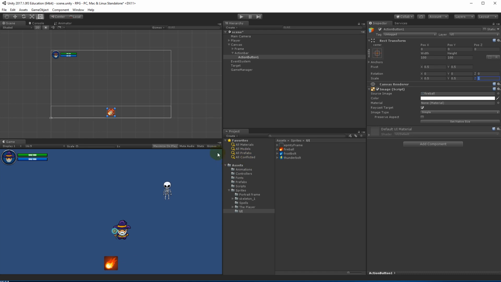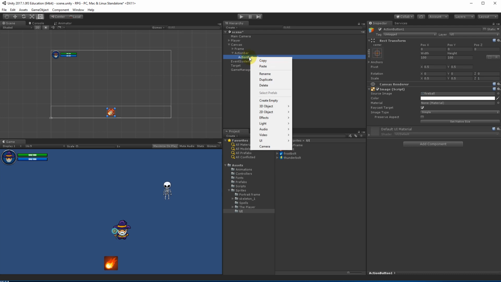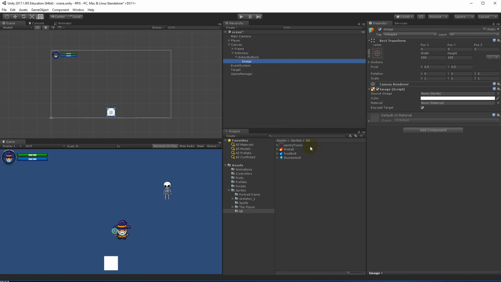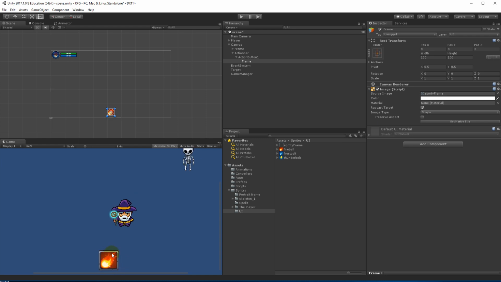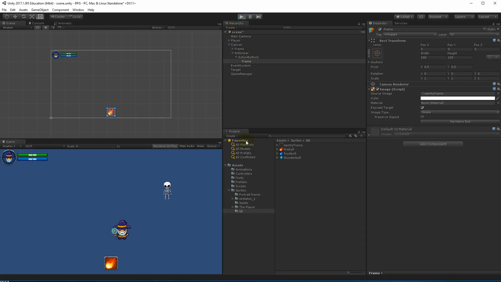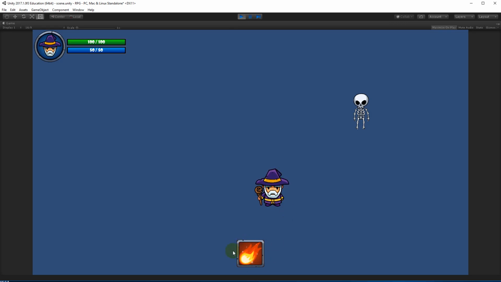So that's the Fireball, but right now we also need a frame around it. So you can actually just right click on action button, select UI and an image, and this should be named frame. And the frame basically just needs to have this original size, but select the frame and take the frame from here and drag it all the way over to the source image. So now you should be able to see like a frame around the Fireball. So if we just maximize this and play, you should be able to see a simple Fireball icon.